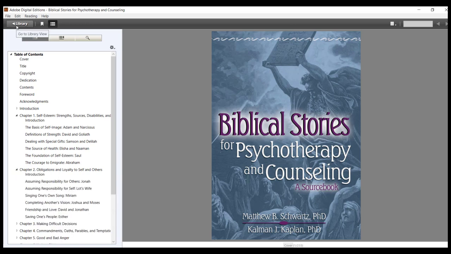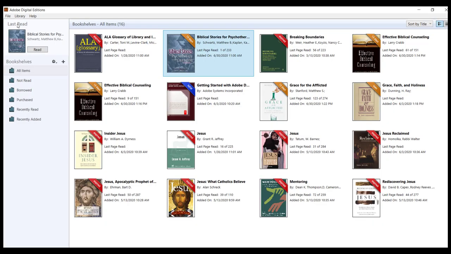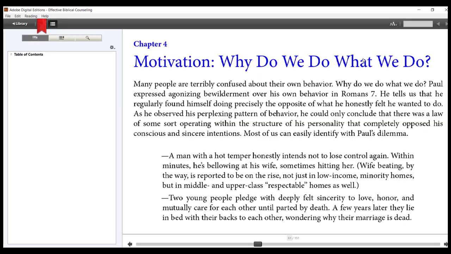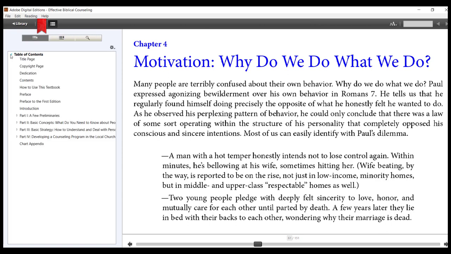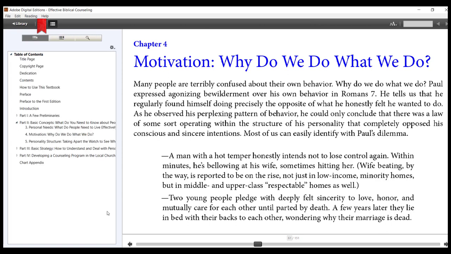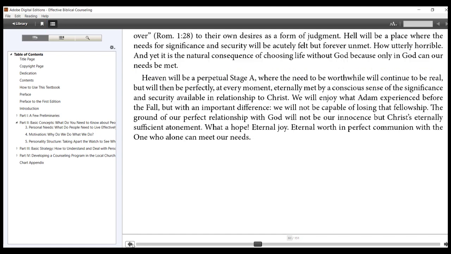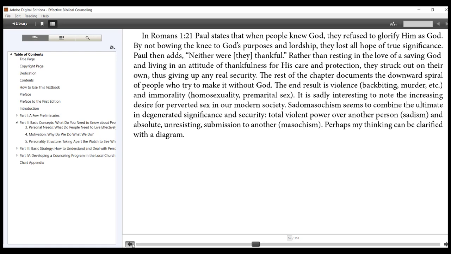But let's say the book doesn't open on its own and you see this view here. You can open the book just by double clicking on it as long as it's not expired. And again, you see the table of contents here. This one happens to be an EPub, so you see the scroll bar down here at the bottom.